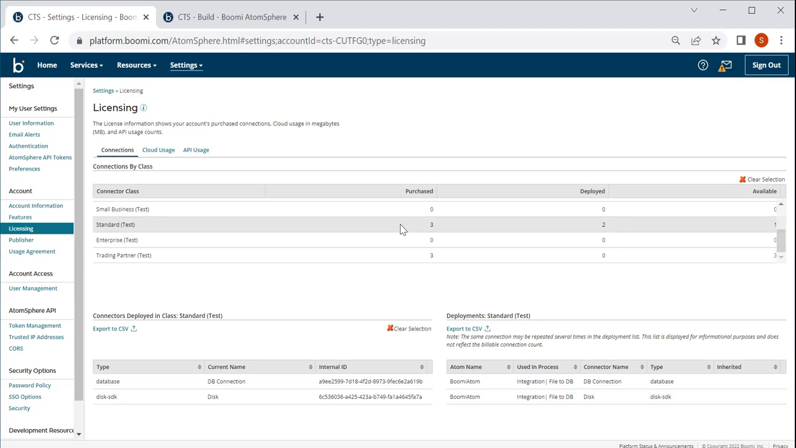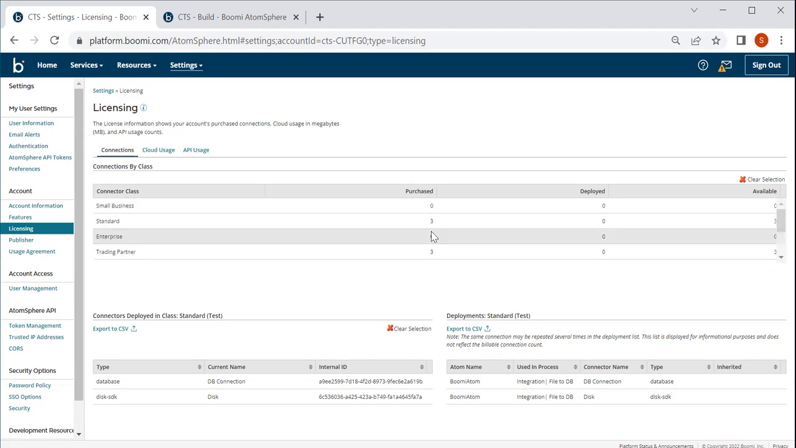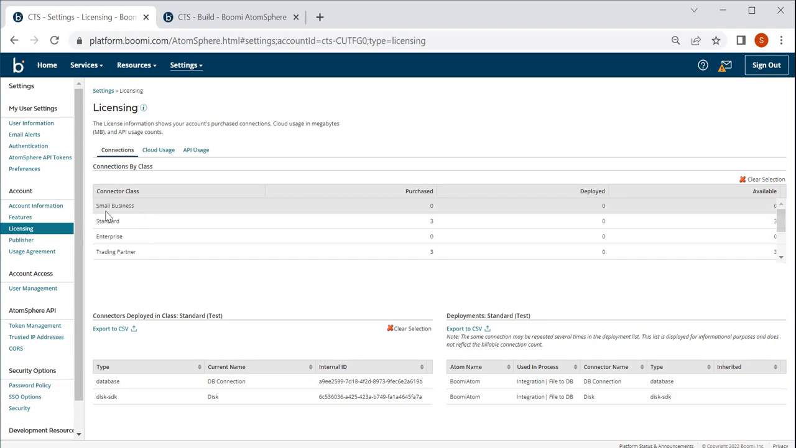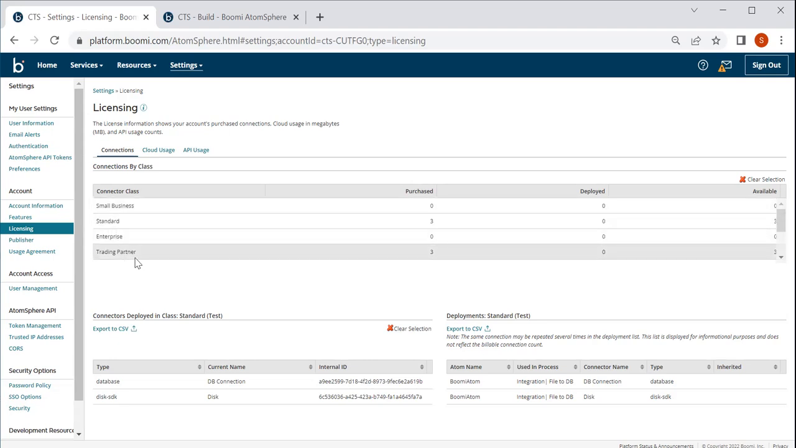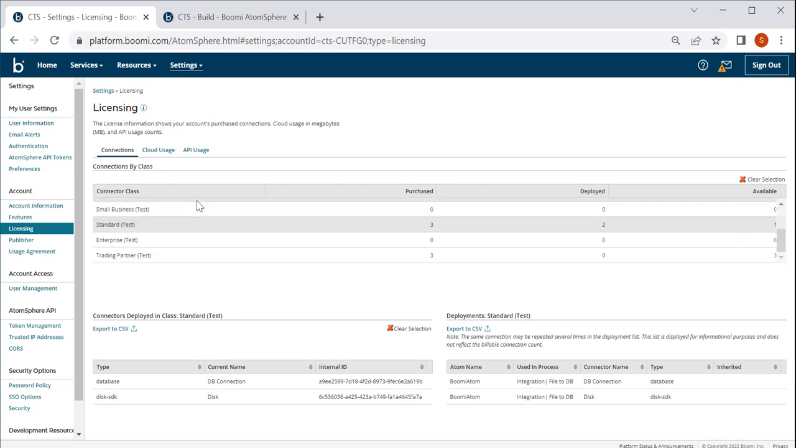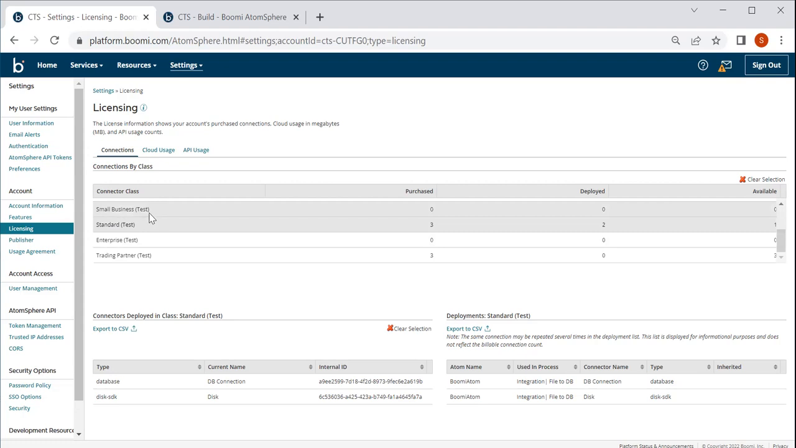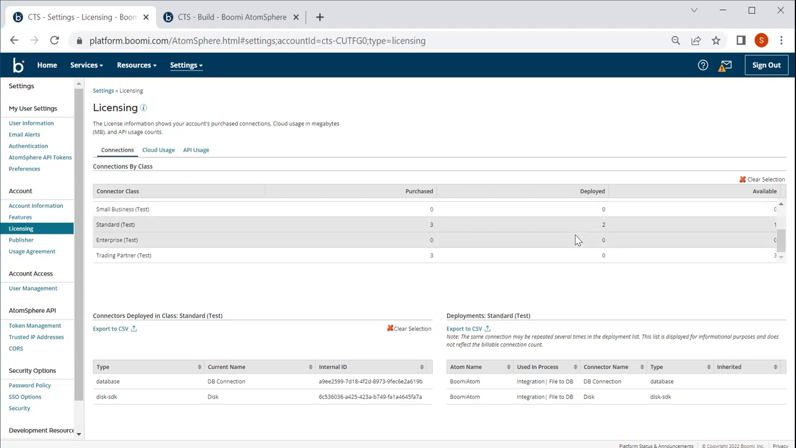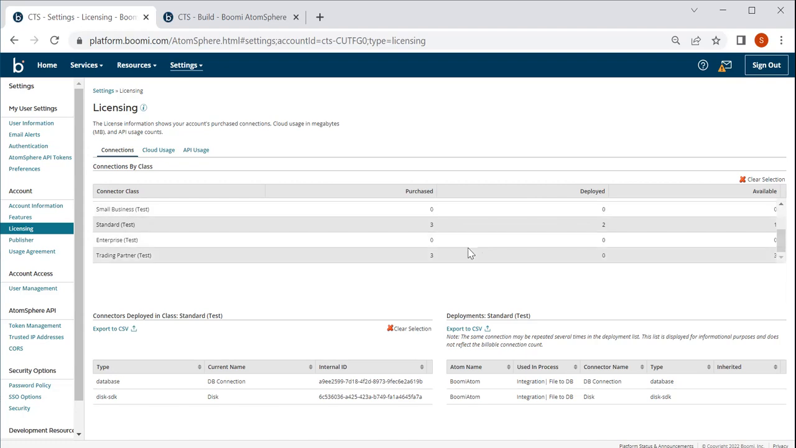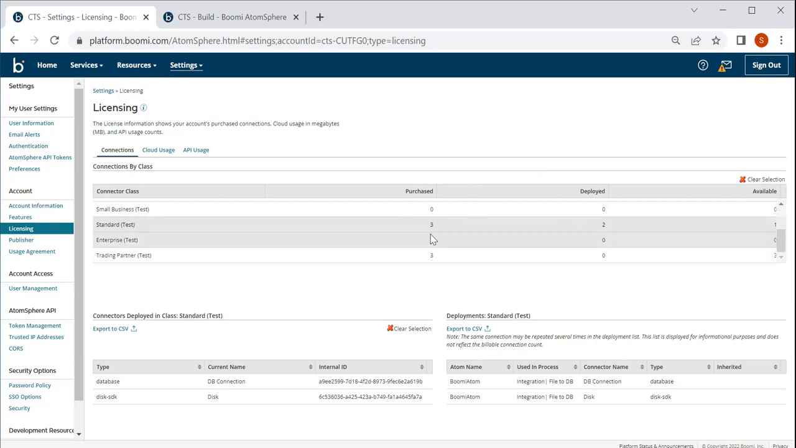Okay. Before that, let me create one more environment and show you whether it stops me from doing that or not. One more time, I'll repeat it. Above you are seeing small business, standard, enterprise, trading partner. These are production connections. And whatever you are seeing inside brackets, these are test connections. How many connections do I have in my bucket? 3 are purchased. How many did I use? 2. If I want to create another environment and deploy this process in a test environment, it will block me. It will reject the deployment because I should have 4 connections to do that. And right now I have only 1 connection left. Let's see the demo.